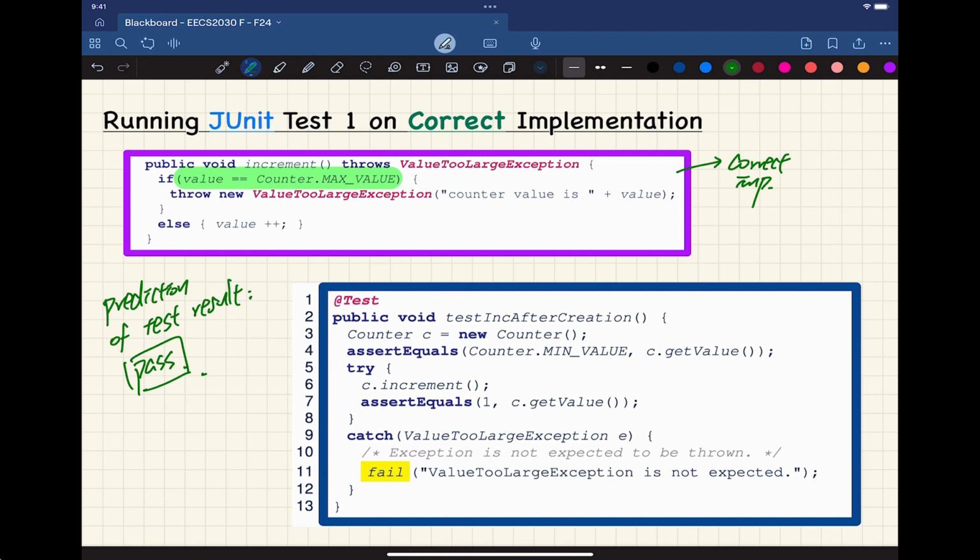Let's now try to trace the code quickly, all right? So we're going to create this counter object over here. And then c.value in the beginning will just be equal to 0. You can look back to the constructor, right? It's going to be 0. And when we run this assertion here, assertEquals, counter minimum value, let me remind you, is 0. c.getValue is going to be, from the beginning, also 0. So this one here should be a pass.